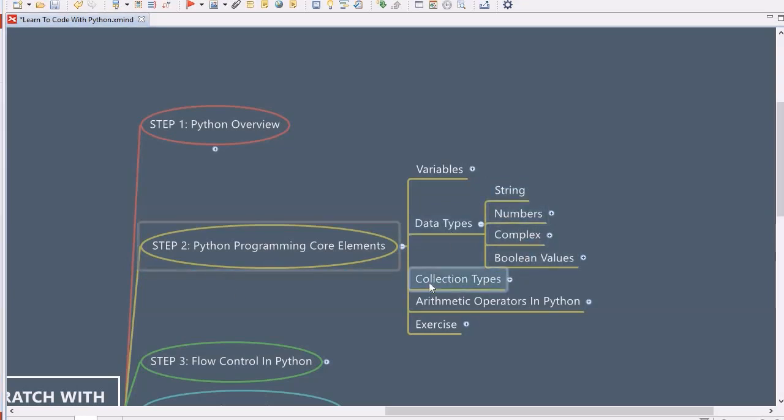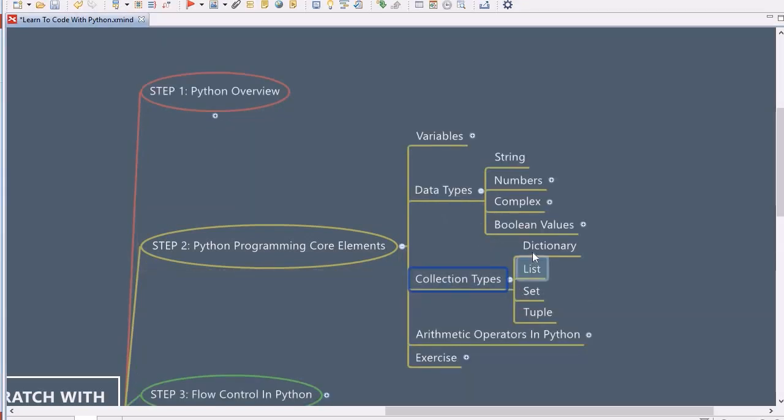Once we understand the data types, we will move further and look into the collection types. There is a variety of collection types provided within Python. We will closely look into dictionaries, lists, sets, tuples. These are the collection types which we use in Python and which are required whenever we are solving a large problem within Python.